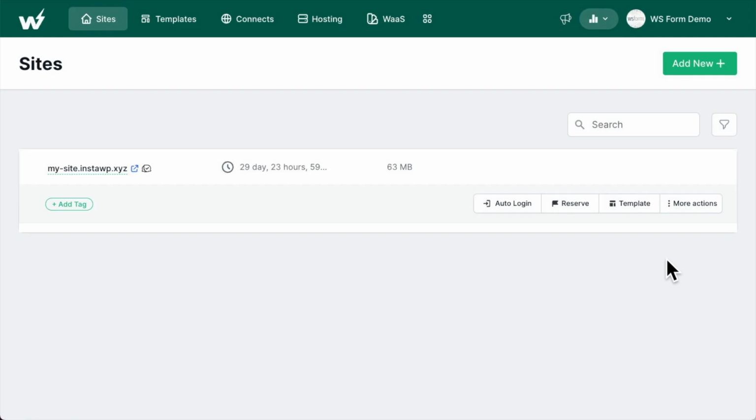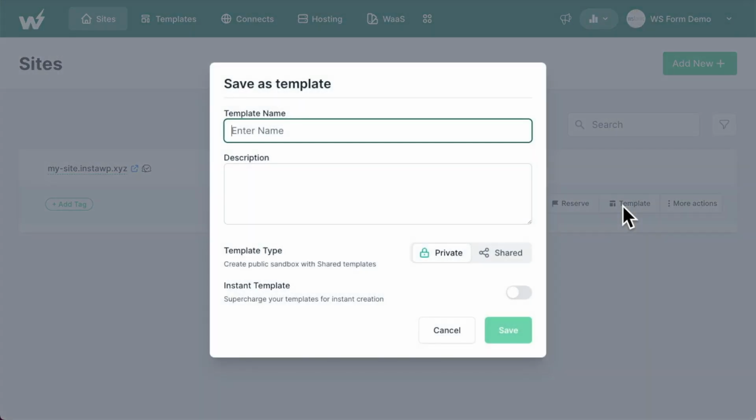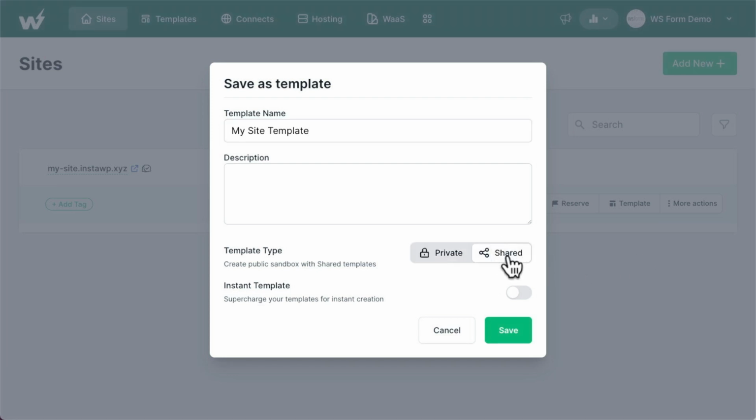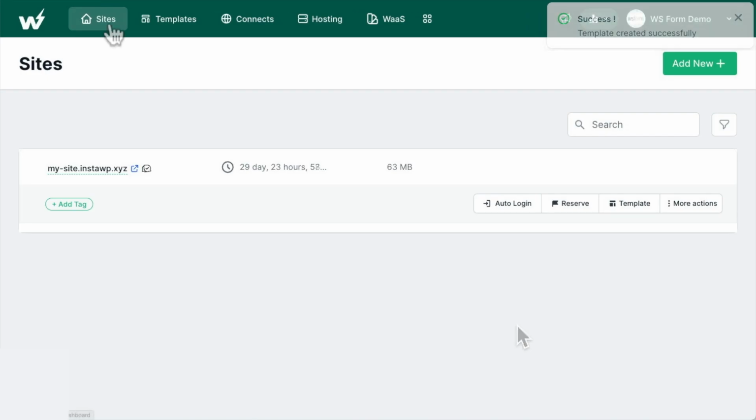Now, we're going to create a template for the site. To do that, we can click the Save Template icon on the site we just created. Enter a name for the template. We're going to enable the Shared setting. That will allow us to share the template with others and use it outside of our InstaWP team. We're also going to enable the Instant Template setting, which will allow for rapid generation of sites. Note that this setting is only available on premium accounts.